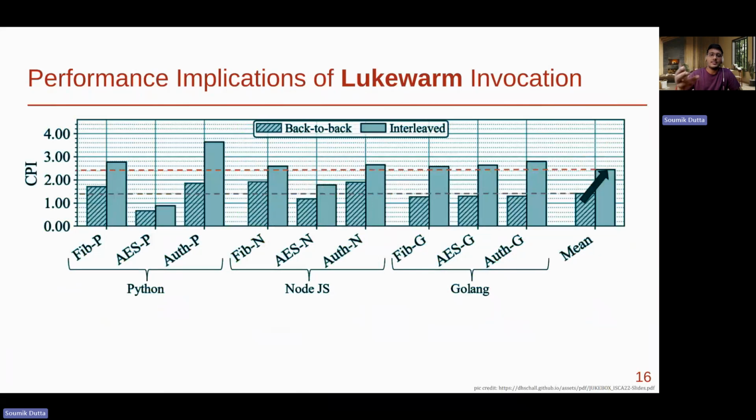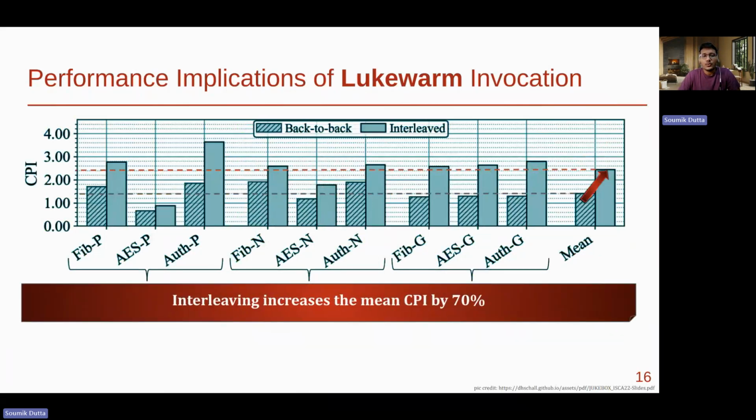So let's see the performance implication of lukewarm invocation. From this graph, the authors have plotted, for different workloads, the CPI for back-to-back versus interleaved execution. Here we can see that for interleaved execution, CPI increased by more or less 70%.